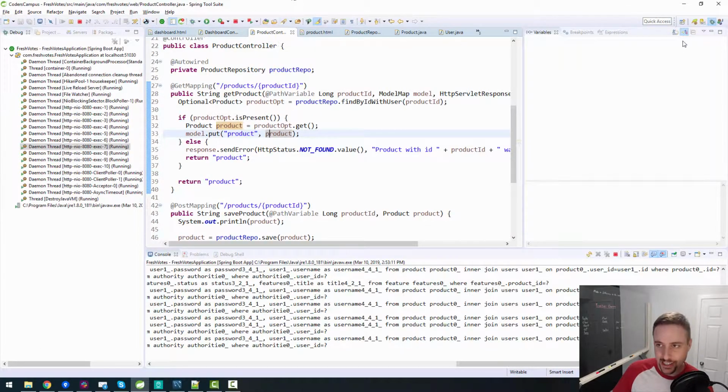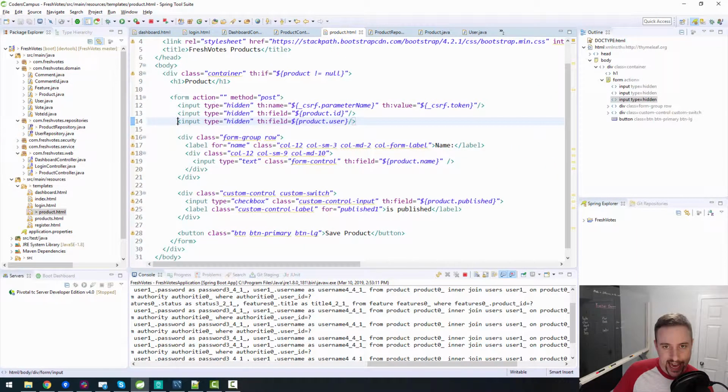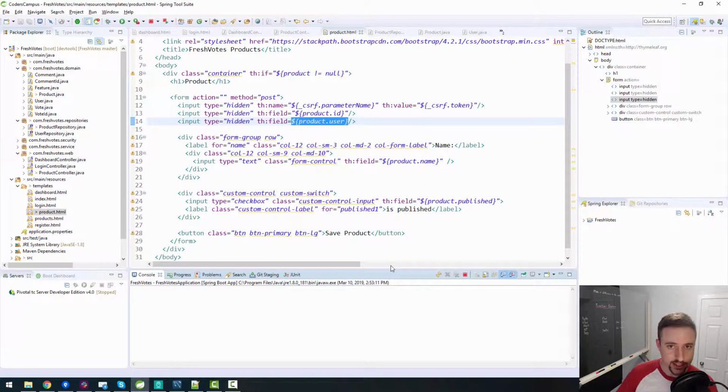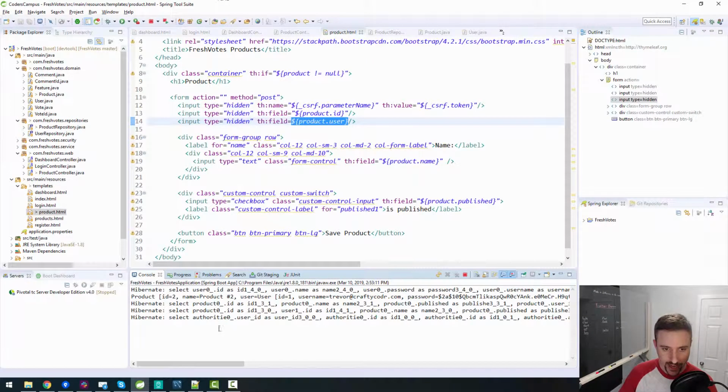If you think way back to the beginning of this video, 20 minutes ago, in our product page, we added this code. We added input type hidden, and the th field is product.user. In other words, we're saying, don't forget to also populate a user value when you submit this form, so that it will remember to also save this user back into the database, right? So if I say save to product ID 2, hopefully the user value is captured. See? Product, ID 2, name, product 2, user is now captured.